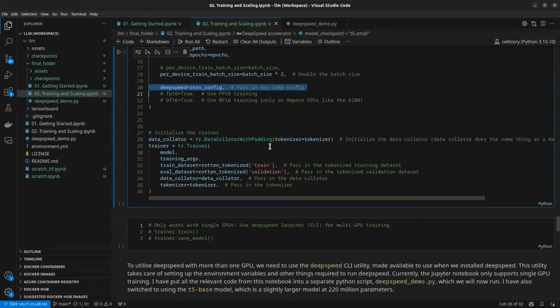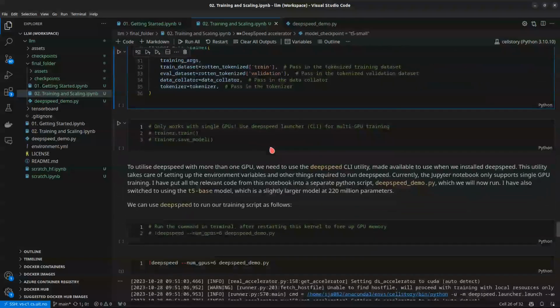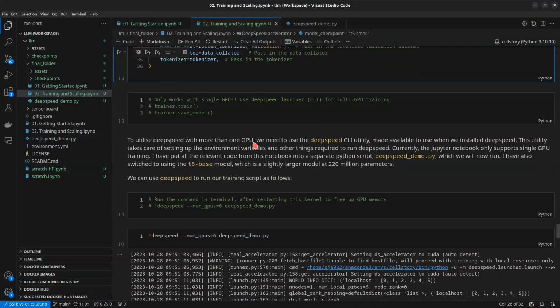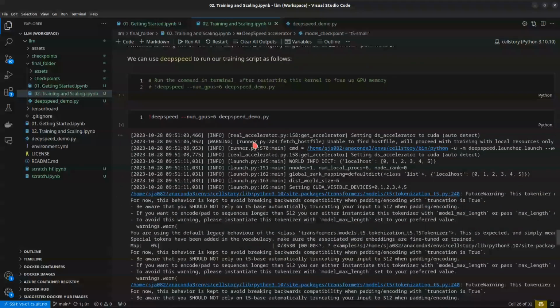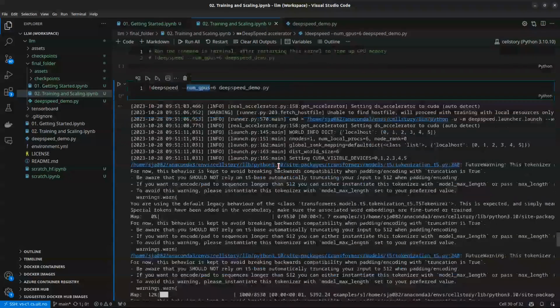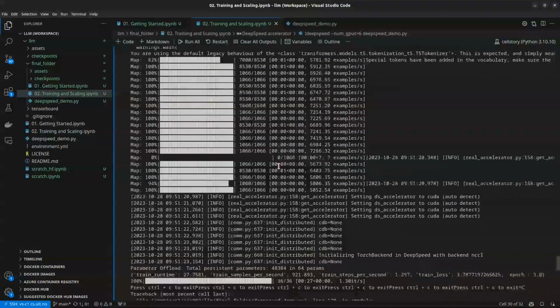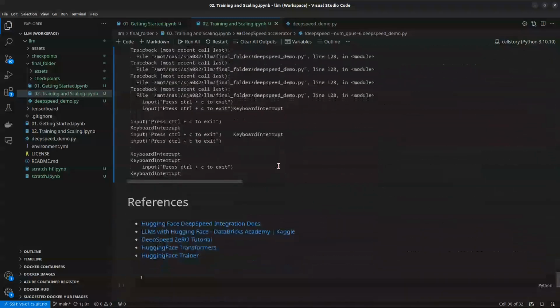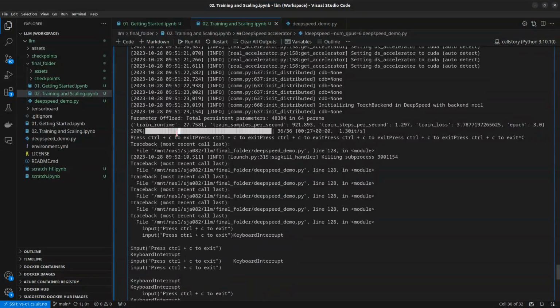You can train it here as well, but at the time of recording this session, it does not support training in a notebook. So we'll just use the command line, and when you use the command line, you have to specify how many GPUs you want to use, and then it will do the entire pre-processing pipeline, and it will just train the models, as you will see here.